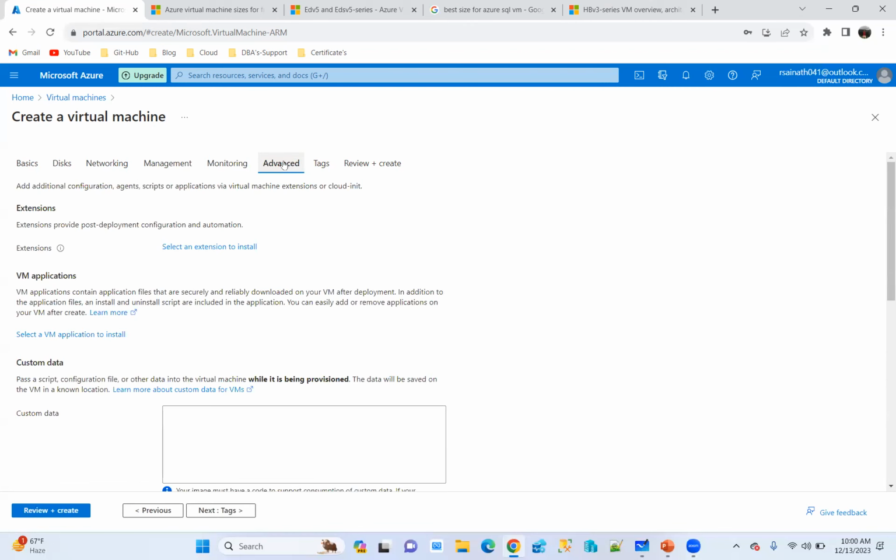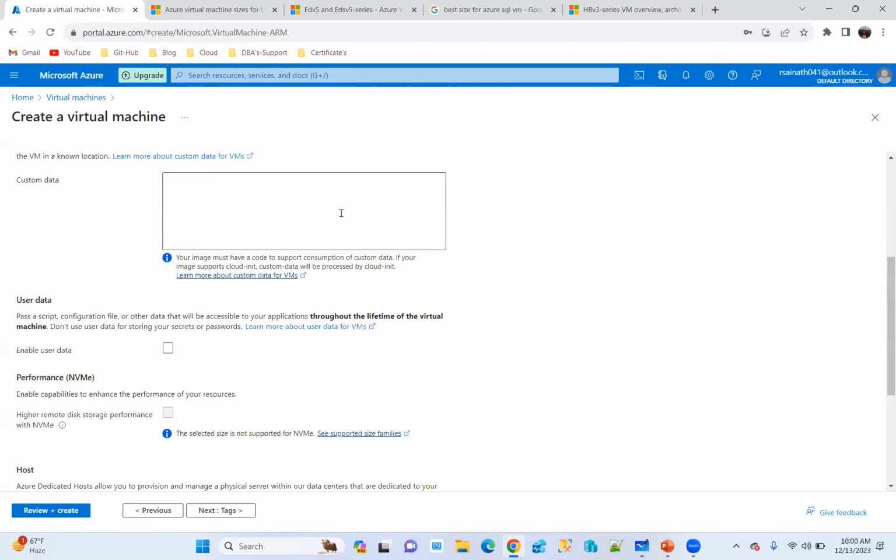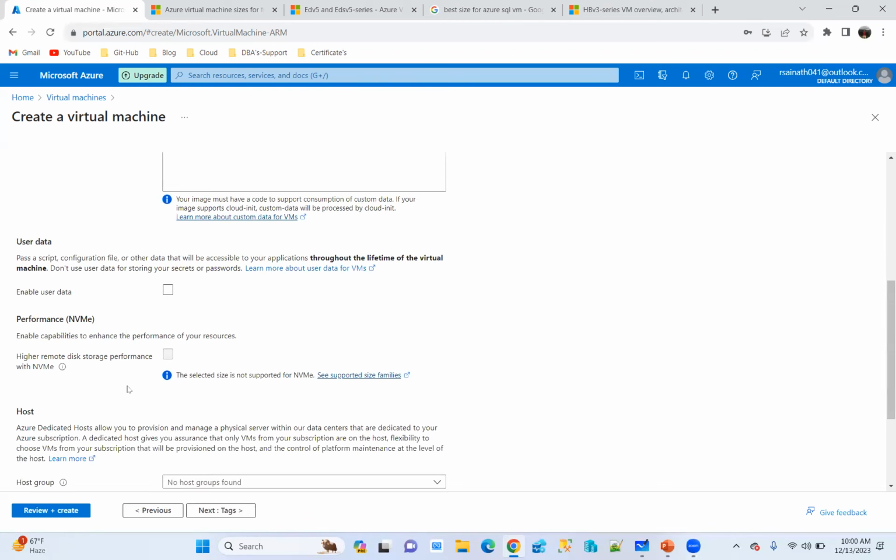And go to the advanced. Here, same, sir. Again, if you are deploying an EC2 instance, it is also almost the same. Extension will be same, VM application is same, custom data is same. Okay, and what else?